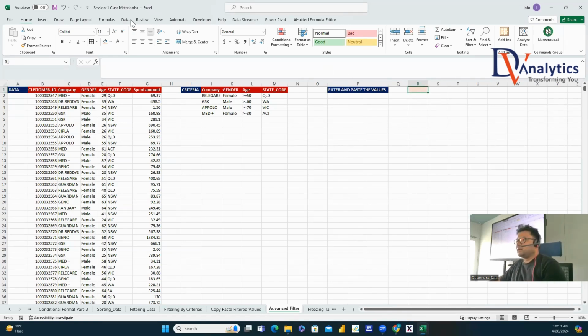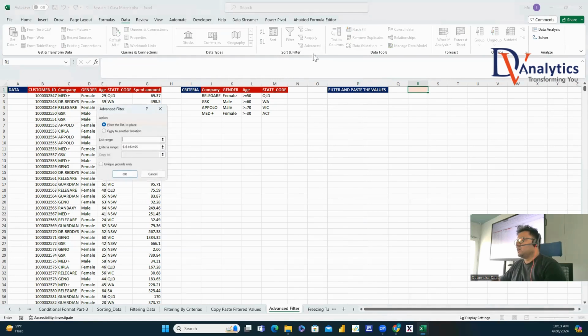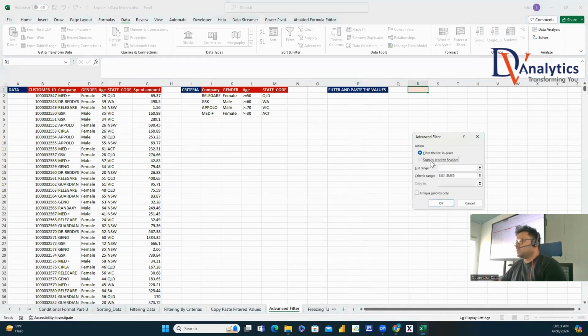I will go to data. I will choose advanced filter. I will say copy to another location. List range would be my column B to column G, the data where it is located. My criteria range would be starting from J1 to M4, M5, which is my criteria range.